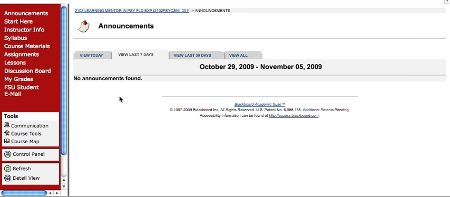Hi, this is a quick tutorial on how to set up groups and to add members to it. So the first thing we need to do is set up a group so that it appears on the main menu. If you notice over here, there's no group work.